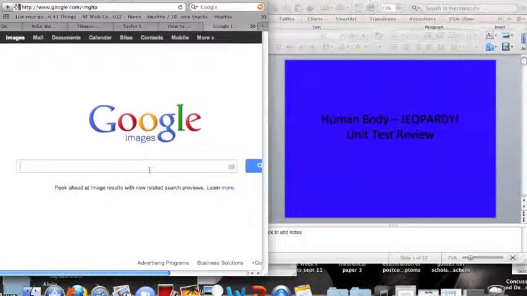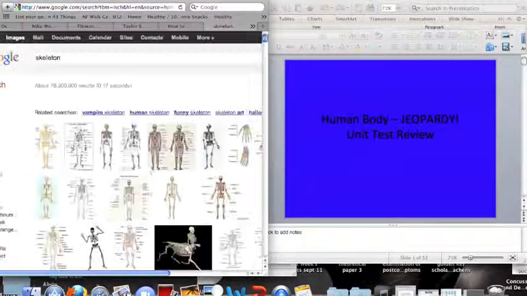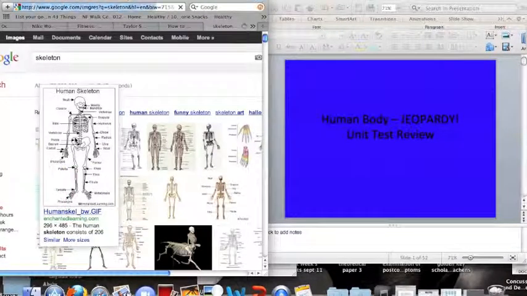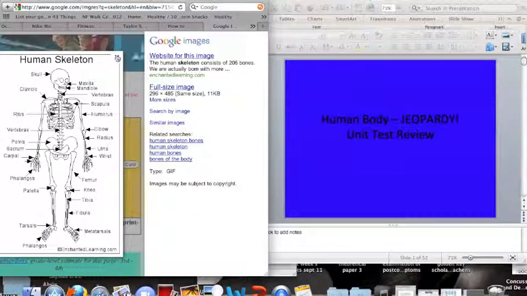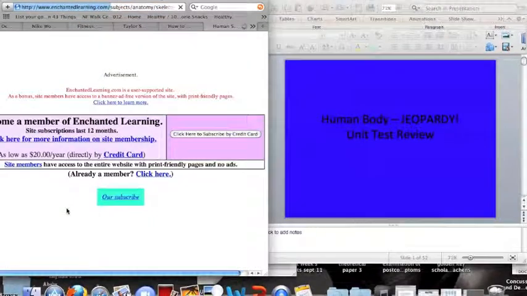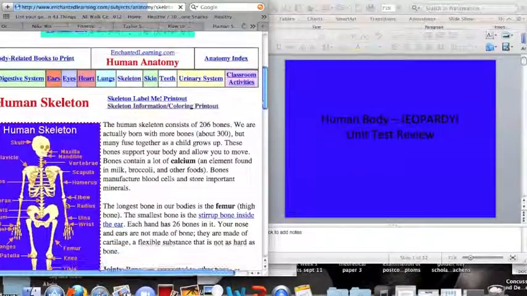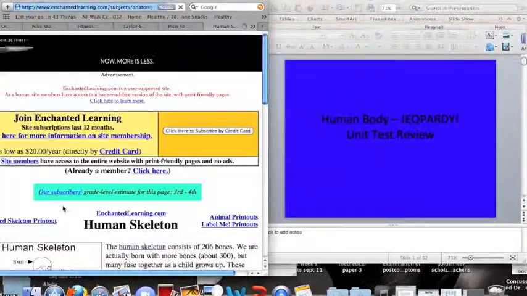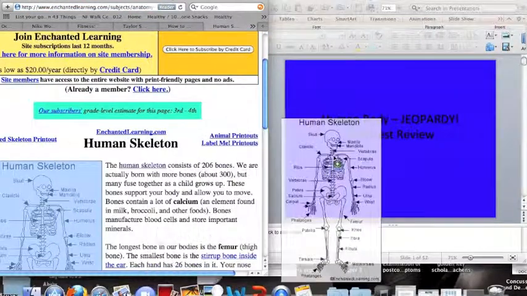I then went to Google Images on the side and typed in pictures that would be found in my Jeopardy game to put on the answer slides. So on the front I put in a picture of a skeleton and pictures of the lungs. And I would go through the rest of my slides and put some of them with pictures on it.